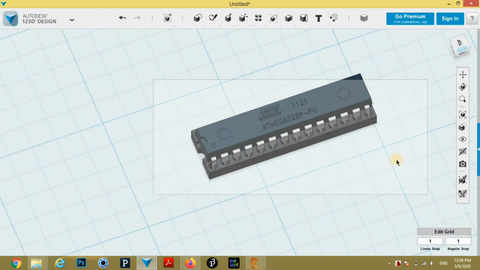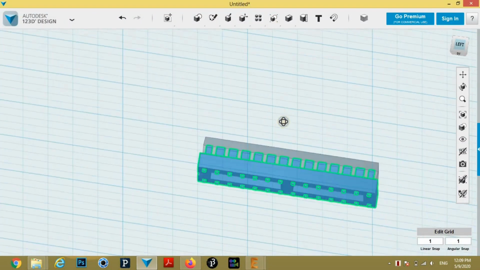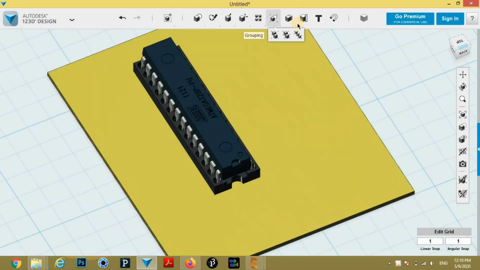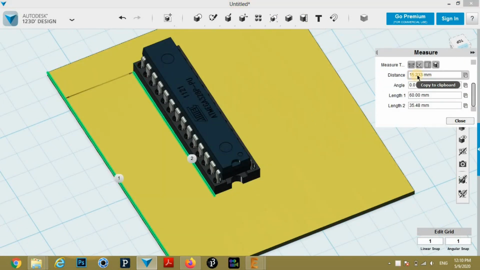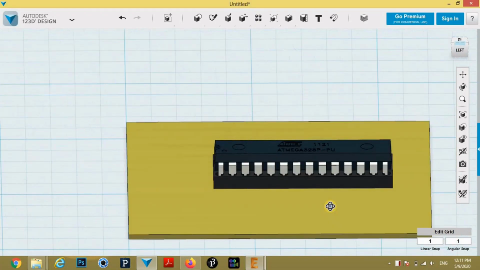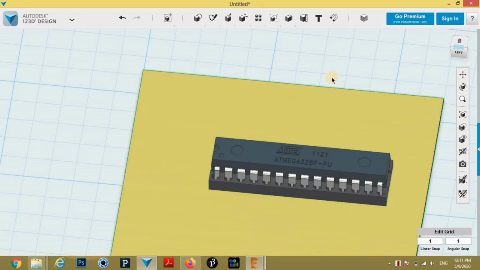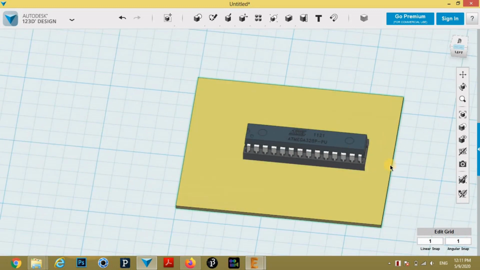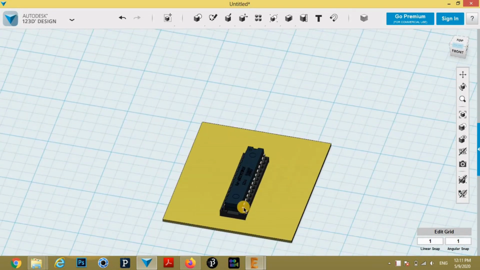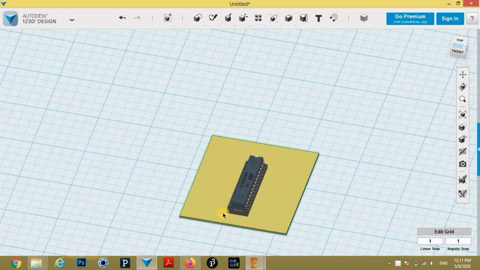Now I am adjusting the location of IC according to the location given in the Eagle file. Now position of the IC is fixed. In this way you can fix position of all components. Now we want to make corners of this PCB round.